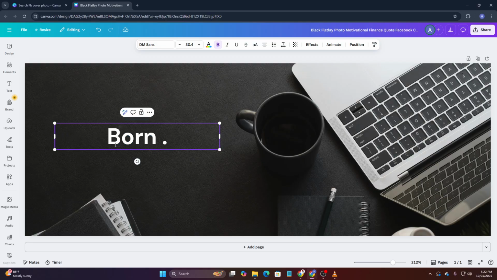Next, consider personalizing your images. Click on any image in the template to replace it. You can upload your own photos or explore Canva's huge library of graphics and stock images. Remember, choosing high-quality visuals can really make your cover photo stand out.